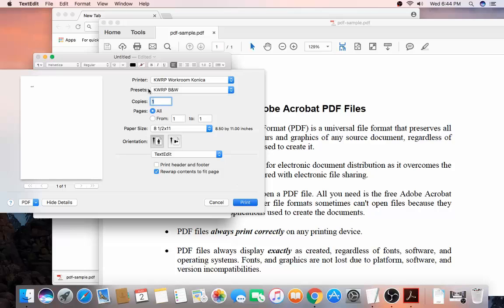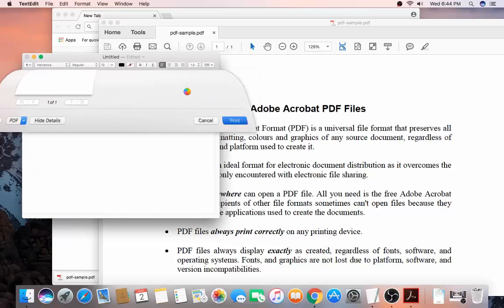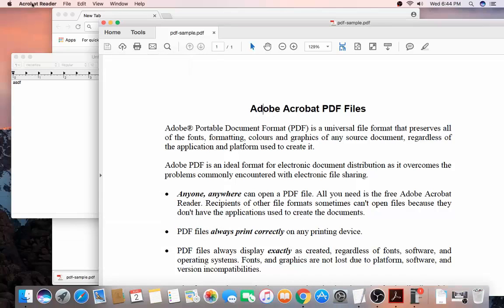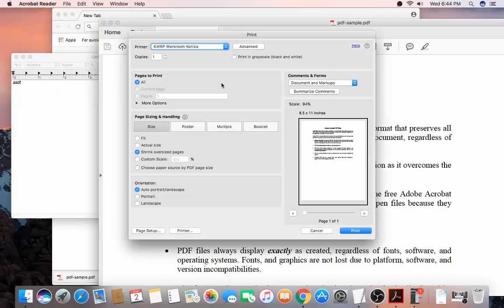Now we're always looking for this printer and preset menu. If we don't see this, which you'll see an example of here in a second, then we have to kind of go around a little bit. There's two main programs where we don't see that print menu right off the bat. The first one is any of the Adobe programs. So if we go File, Print, give it a second, we'll get this menu.